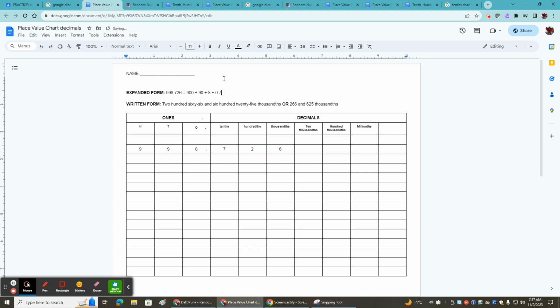0.7. If I just wrote a 7, that wouldn't be 7 tenths. That'd be 7 ones. So I still have to have my decimal there. Next, I've got hundredths, 2 of them, 2 hundredths. You notice that hundredths are 2 place values away from the decimal. So 0 decimal, 0 tenths, 2 hundredths. If I just wrote 0 decimal 2, that'd be 2 tenths, not 2 hundredths.